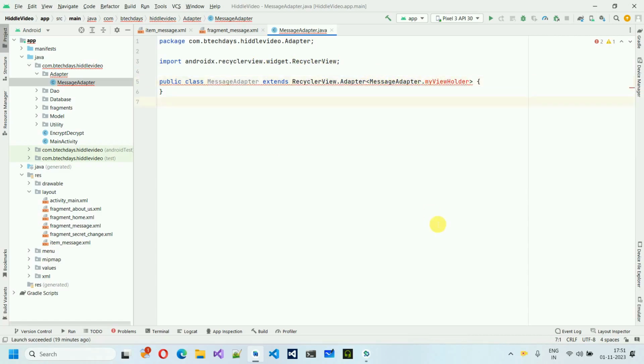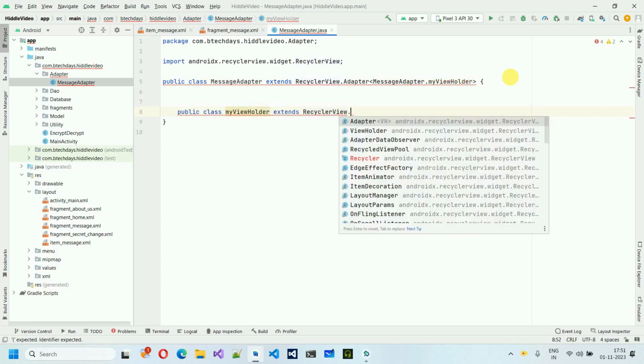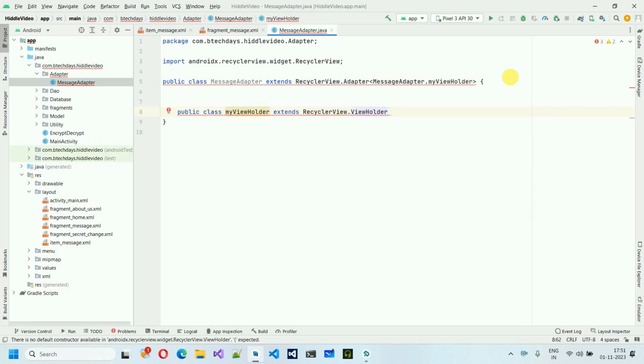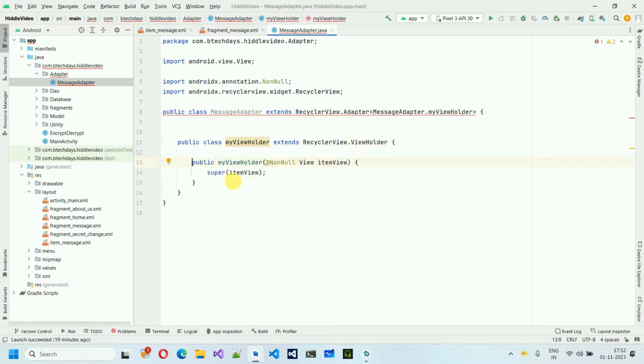Okay. So first thing what we will do is we will create this adapter. Okay. So what we are going to do is make some space here. Public class MyViewHolder extends RecyclerView.ViewHolder, like this one. Hover over this, create a constructor matching super, it will be created.